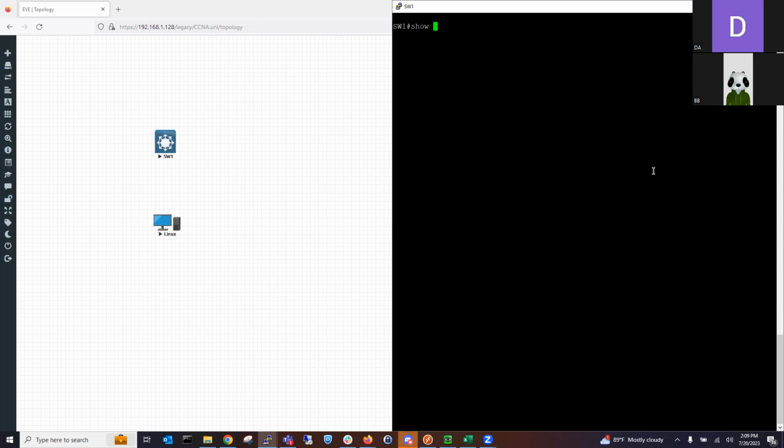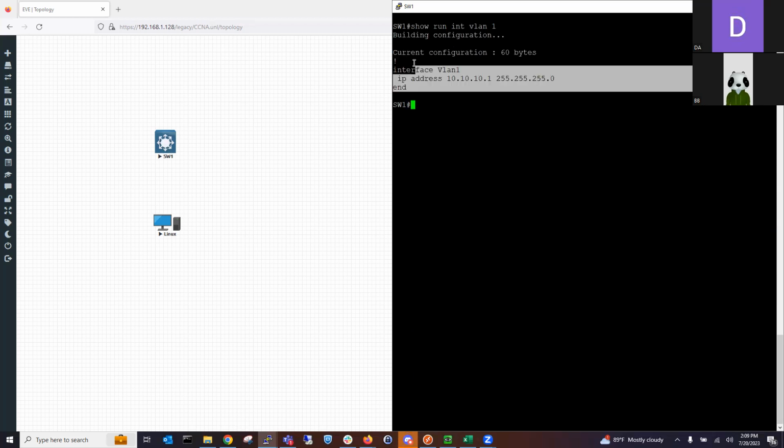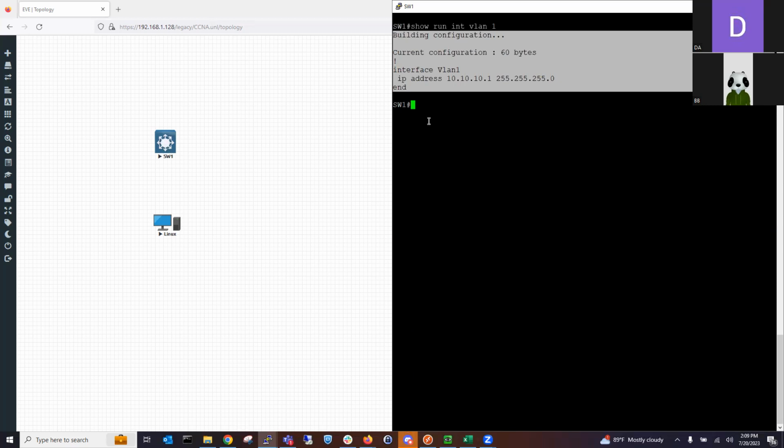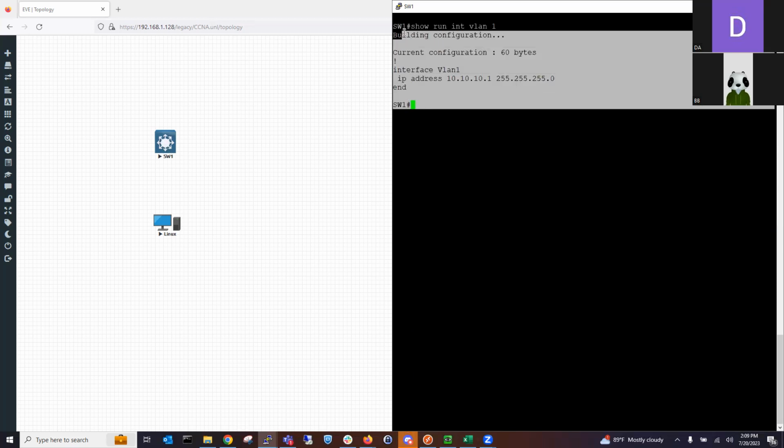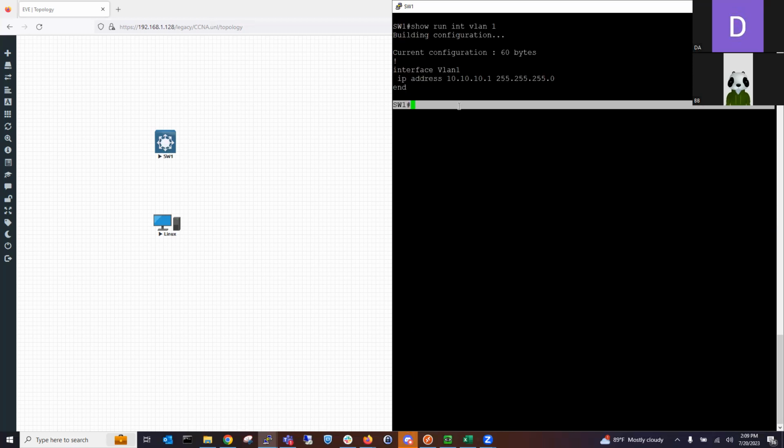Let's do a show run interface VLAN 1. Okay. So we got a configuration, right? Configuration is set in there. It's saved in that temporary memory. We're good. And of course, we saved it to the permanent config, but show run is my favorite command. So we're good there, right? I got that set.